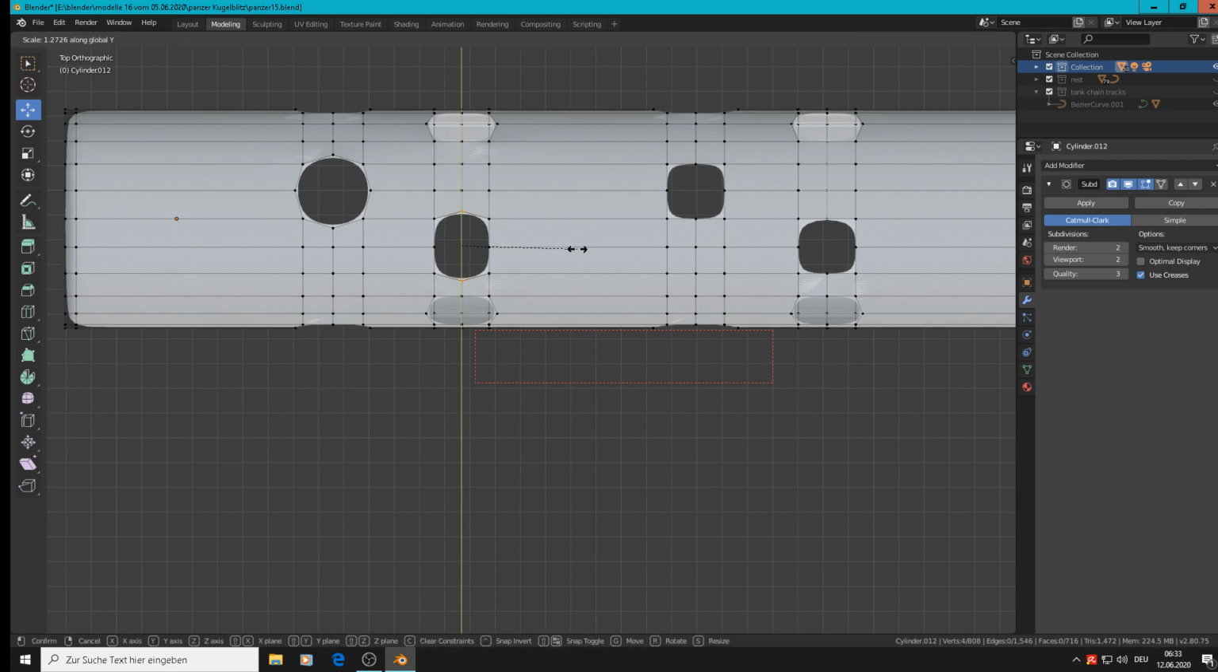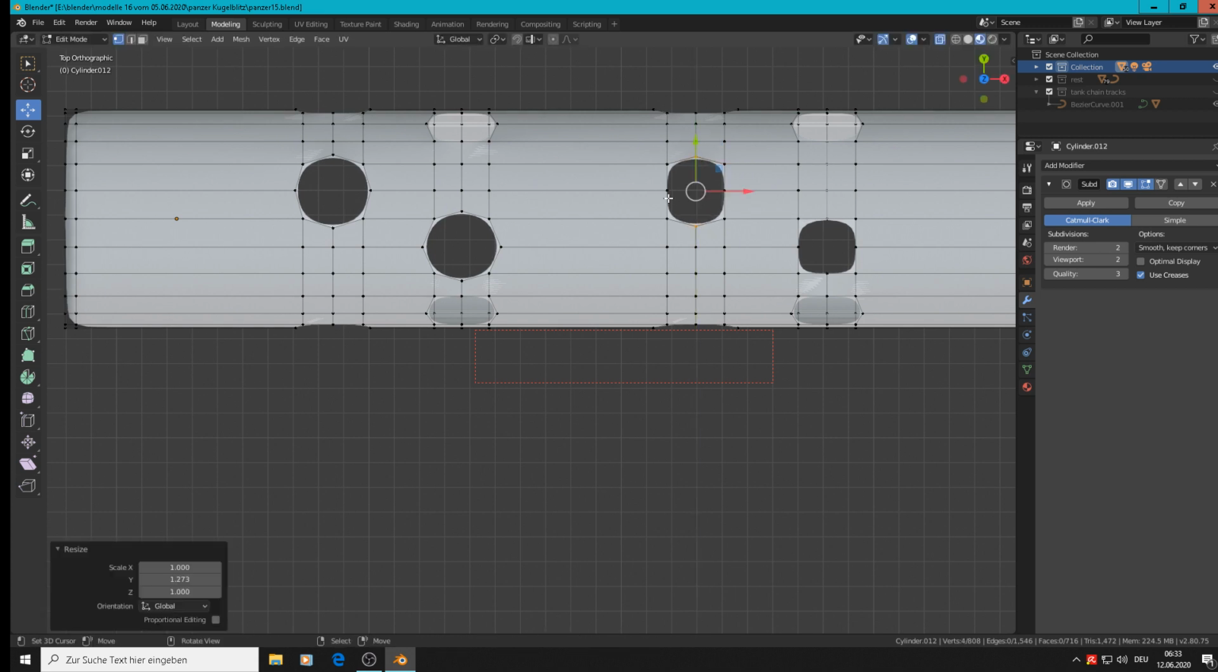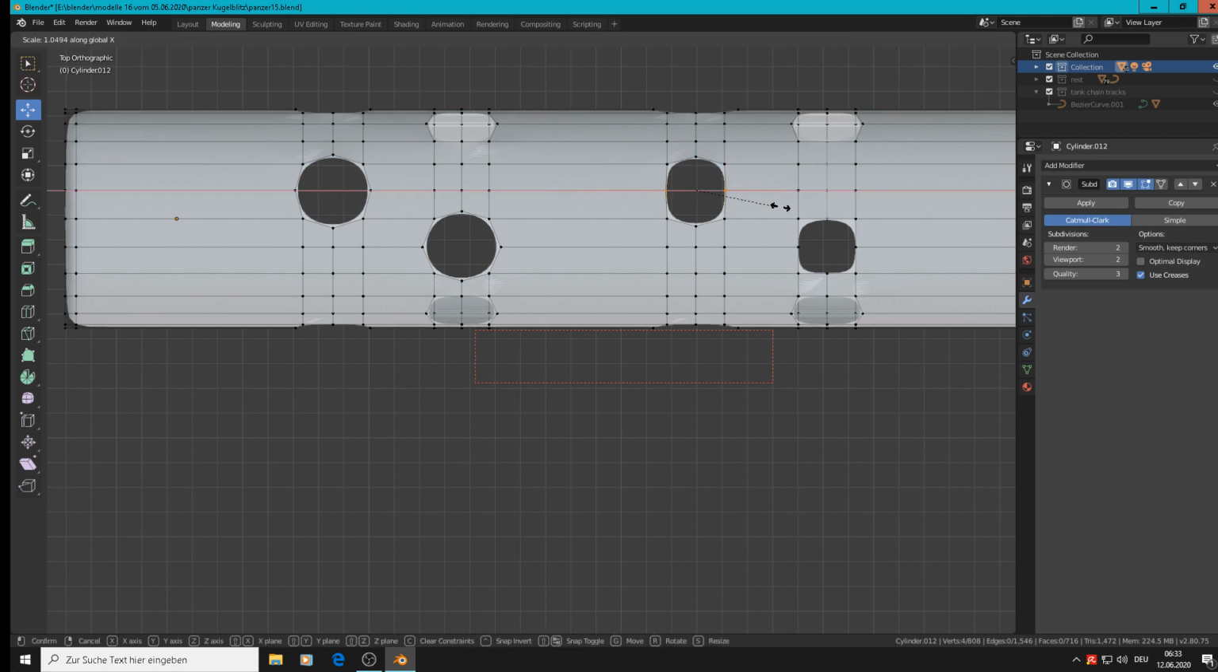Scale Y. Alt A. Select. Scale X. Deselect with Alt A. Scale Y. Alt A. Scale X.